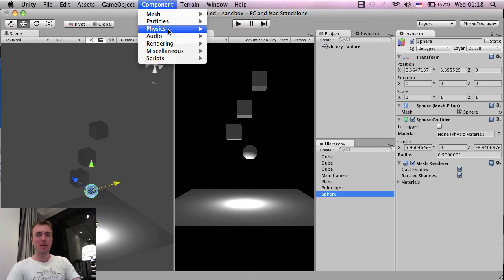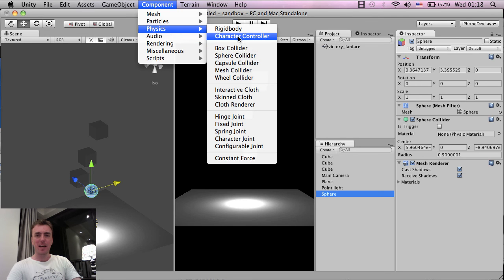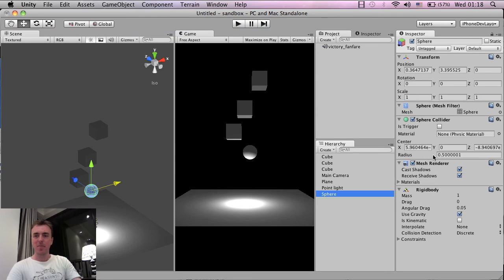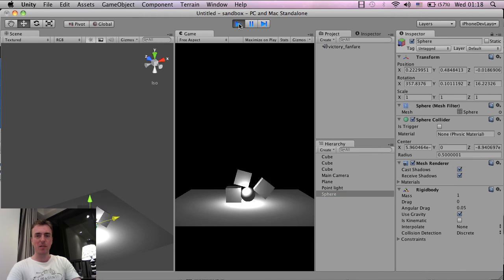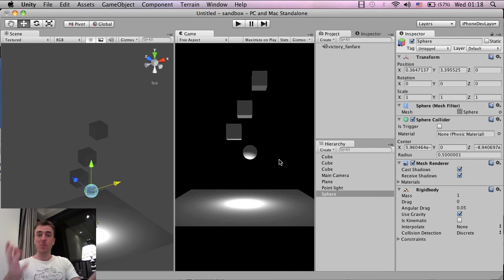Click on Component, Physics, and Rigidbody. Make sure that Use Gravity is selected. Click on play, and now the sphere should fall down as well. And there we go. So nicely done. So it's good fun to play around with physics objects, and to see what works and have a good play around with Unity. Physics is a great way to make a game a lot of fun.